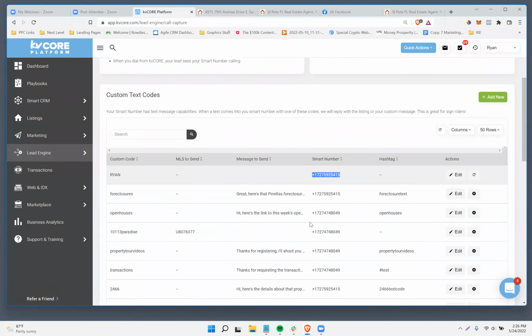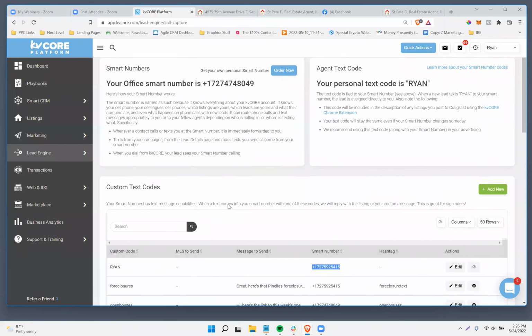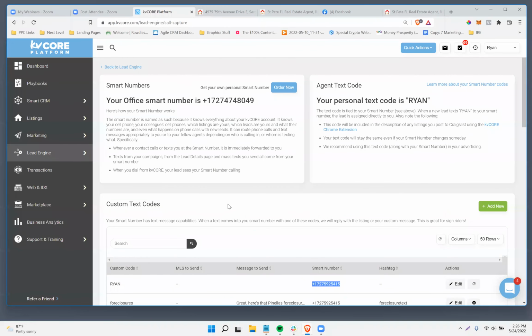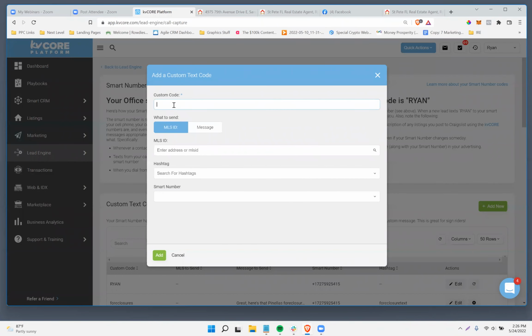And then of course you can add your own codes and stuff like that too. So I hope that's a good explanation. So that's the why. And then the how is kind of like you click add new, pretty straightforward.